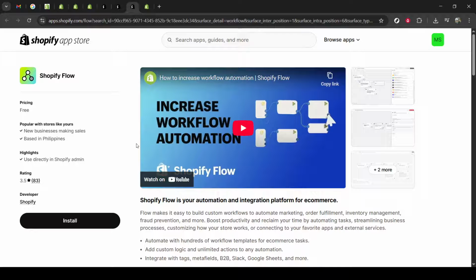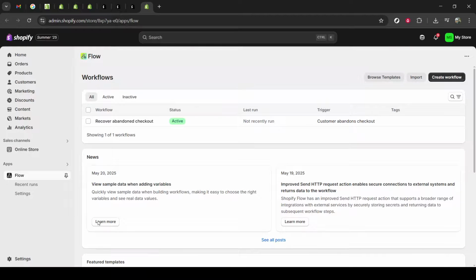This will initiate the installation process, integrating the app into your store systems. And there you have it. Shopify Flow is now ready to start automating tasks for you. Utilizing Shopify Flow can drastically streamline your store operations by automating repetitive tasks, setting up trigger-based workflows, and improving overall efficiency. So take some time to explore its features and tailor them to meet your store's unique needs.